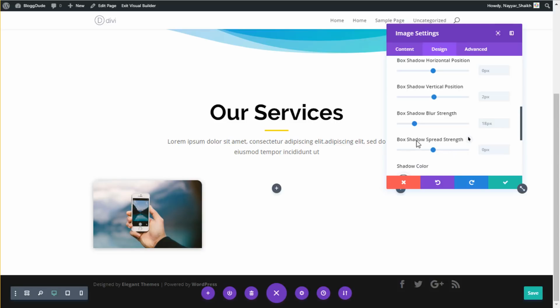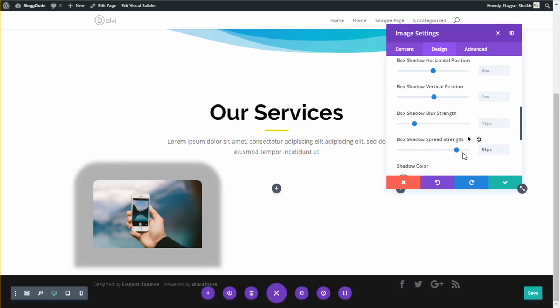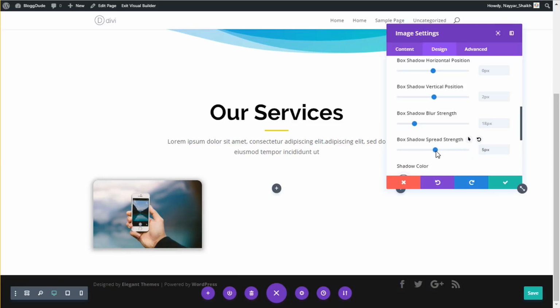For example, box shadow spread strength, this is 0 pixels. You can increase this. Now as you can see, the shadow is increasing. Okay, you can control these things. But I think 0 looks better. So select 0, or maybe if you want, you can just select 1 or 2. Don't make it very high. Just make it 1 or 2, or maybe 0. So for now, I am just selecting 0.